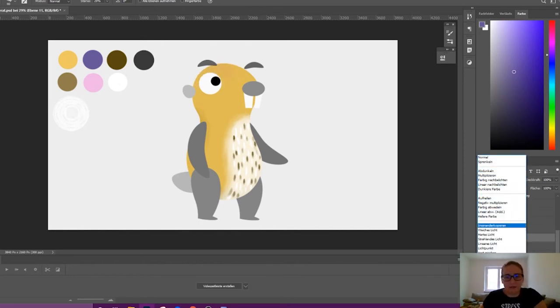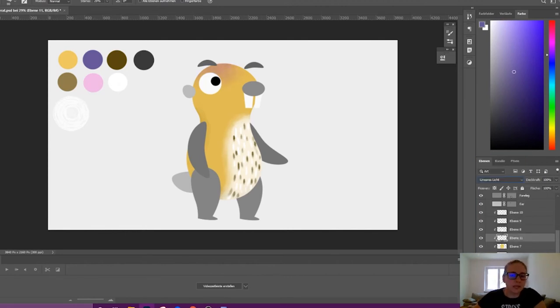And actually, like every professional, I sometimes just have to try out things. So right now I'm just looking at what looks best. And I would say it's the linear light. So I'll just leave it like this. And that's the pinkish. And we already forgot to name every layer. So that's great.